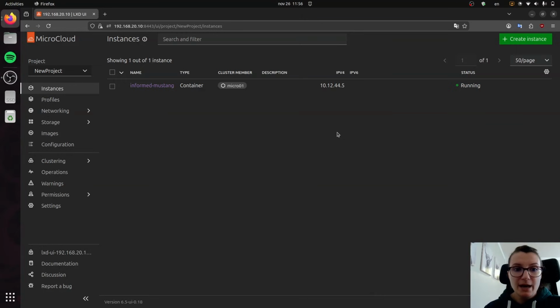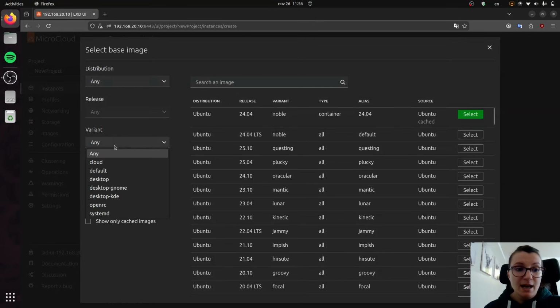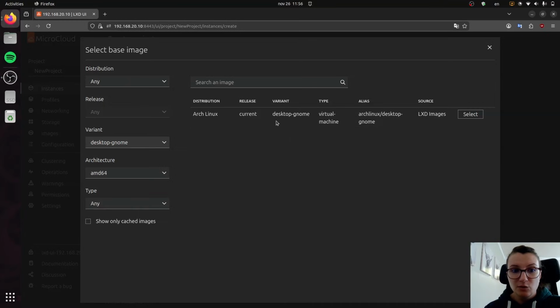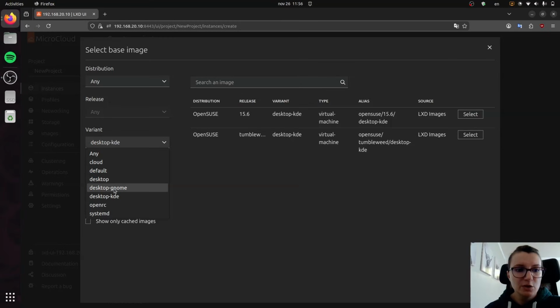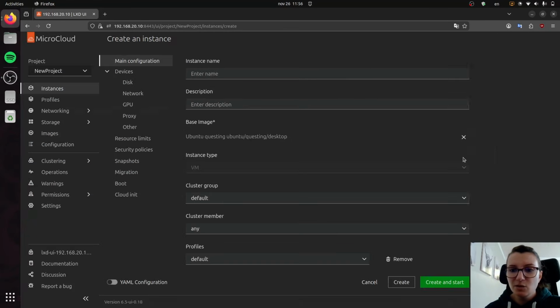And then if we go back and try to launch a desktop VM, we will be able to apply this profile. So if I go to browse images, I can choose a desktop variant. If I select regular desktop, you will see Ubuntu. If you select GNOME, you will see Arch. And then we also offer OpenSUSE. So I will go back and select Questing Puffin, which is the newest Ubuntu desktop release. And then here, I will actually select the desktop VM profile.